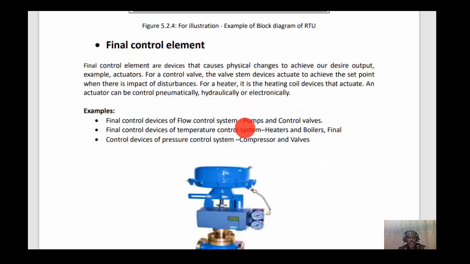Final control elements are devices that cause physical changes to achieve our desired output. Example, actuators. For a control valve, the valve stem device is actuated to achieve the set point when there is impact of disturbances. For a heater, it is the heating coil device that actuates. An actuator can be controlled pneumatically, hydraulically, or electronically.